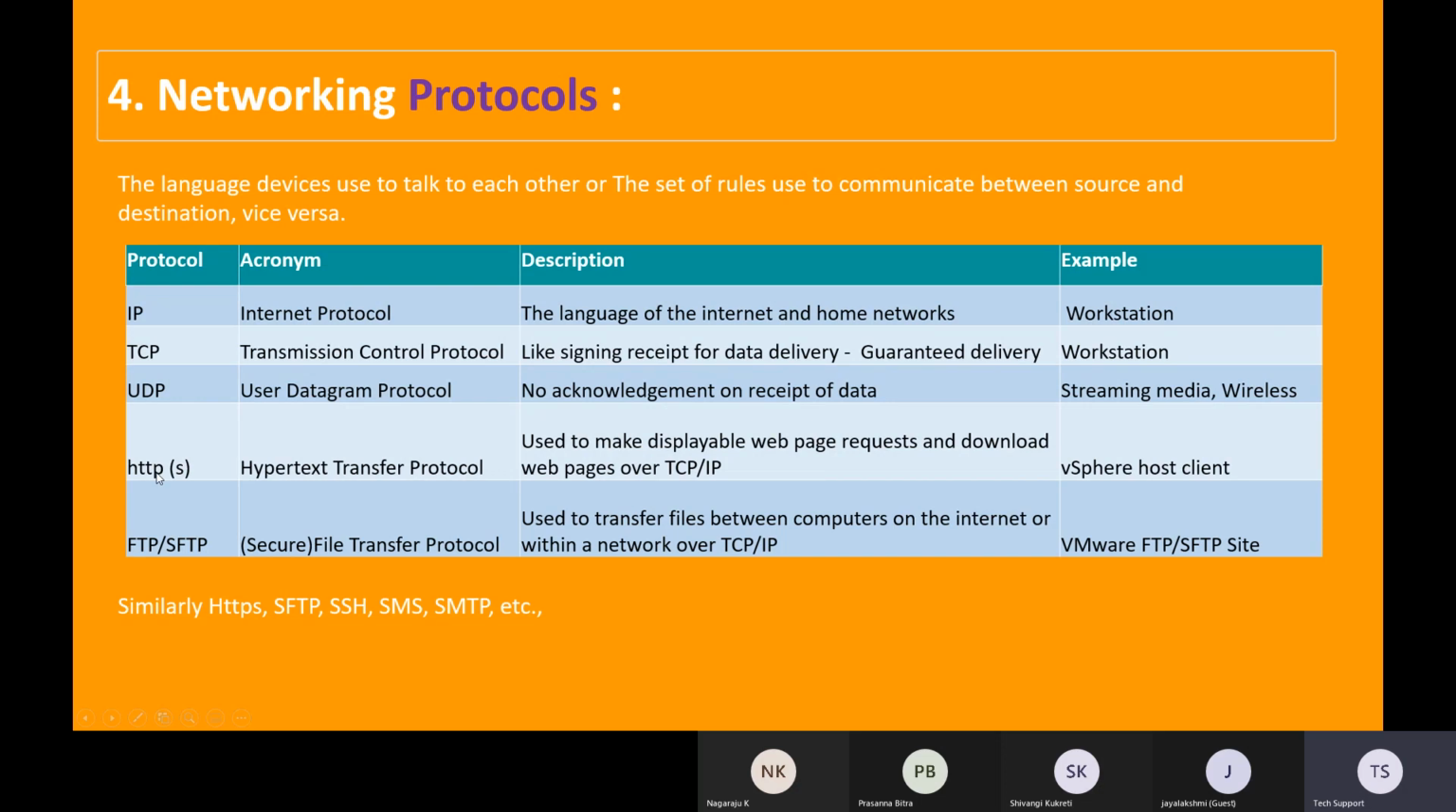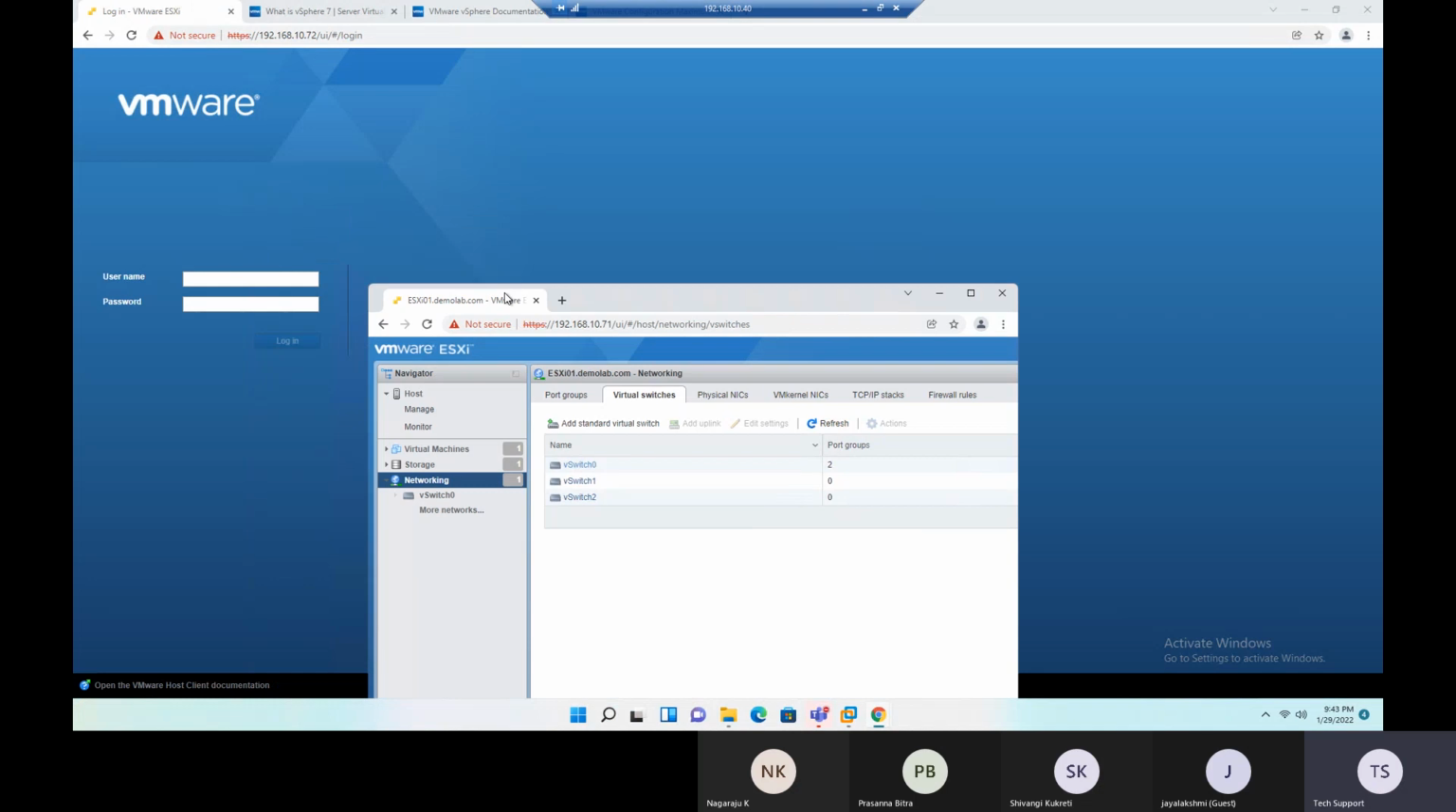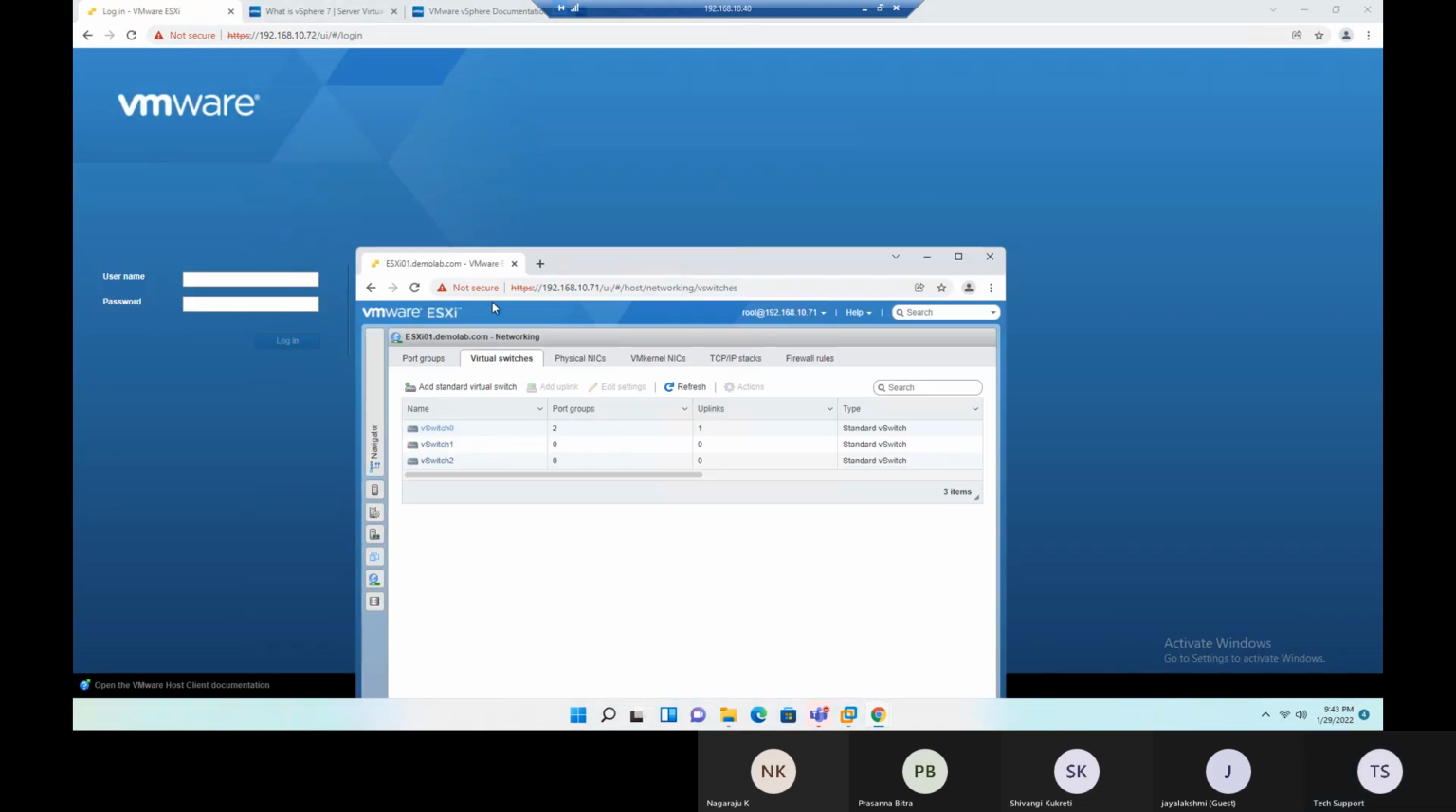We have two types of protocols. HTTP means Hypertext Transfer Protocol. When you add the letter S, it means secure: Hypertext Transfer Protocol Secure. The recommendation for an office network is to use the secure protocol only. The purpose of this secure protocol is to display web page requests and download web pages over TCP/IP. For example, the vSphere host client. Just now we verified how to access our ESXi host. If you look at the top, here we are using the HTTP protocol. See here, we are using the HTTPS protocol.